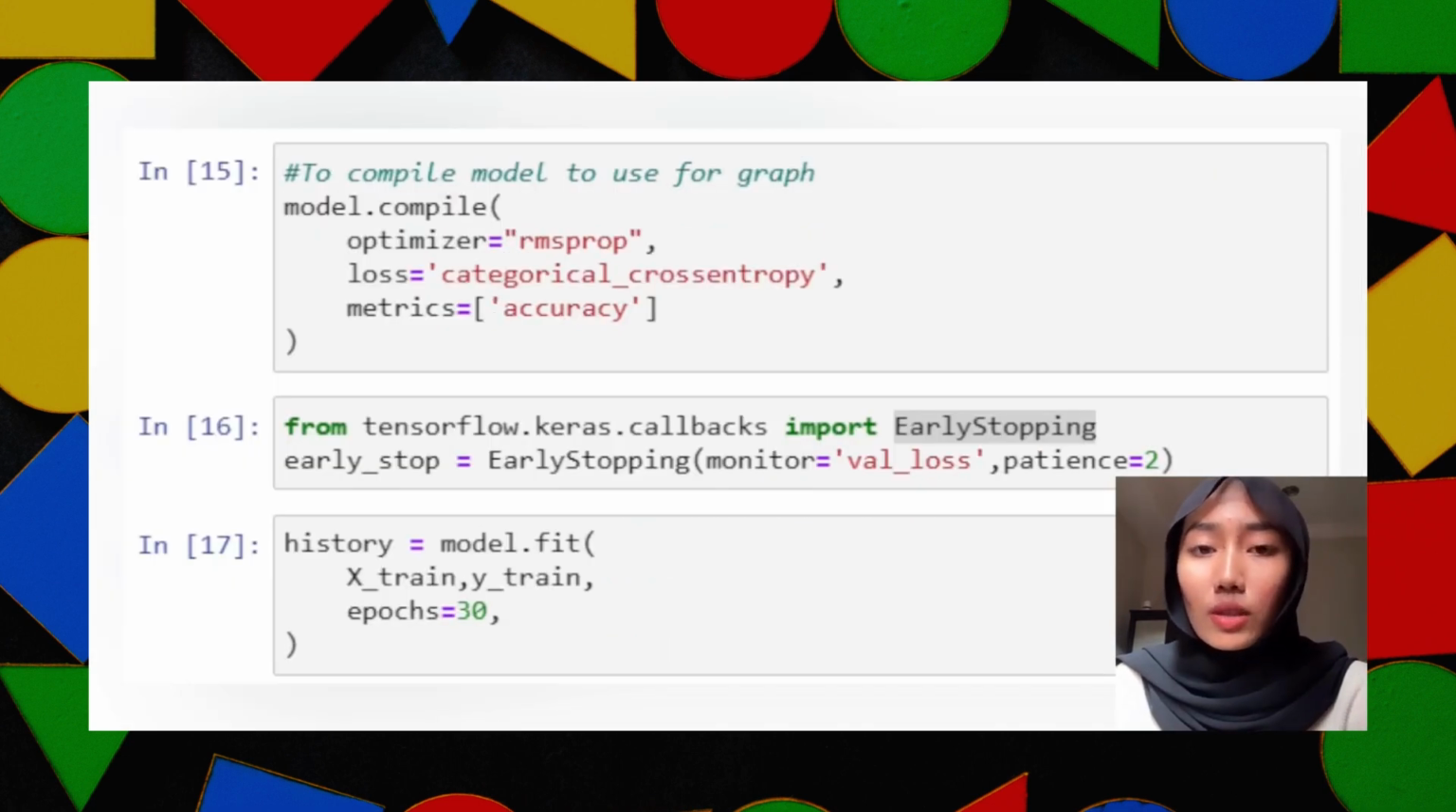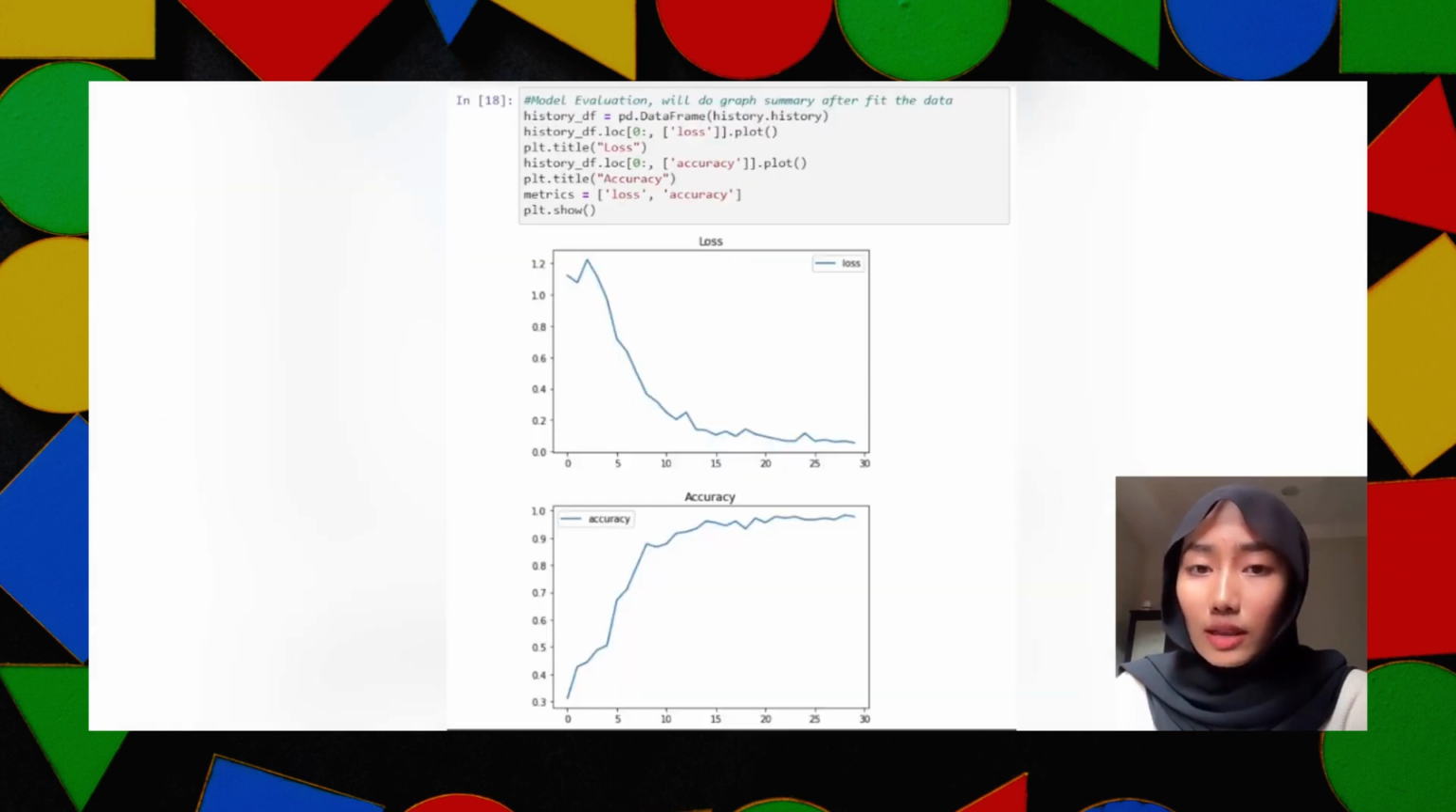On input 15, we use the model.compile function to compile a model to use for our graph. And then on input 16, we use an early stopping function that we import from TensorFlow keras callback to stop the training when a monitored metric has stopped improving. So next is where we use model.fit to measure how the model generalizes to data other than what it was trained on. So this is where we train our data. And then we set the epoch to 30.